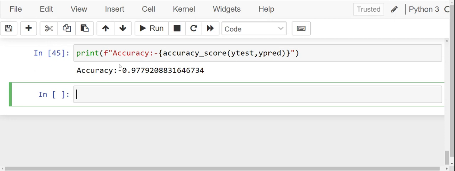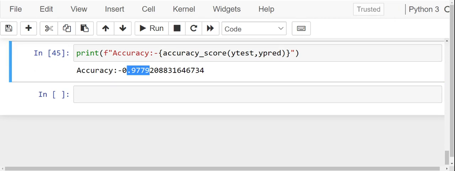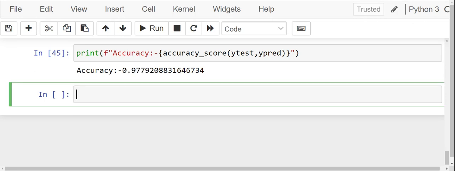Now let's run this. We get an accuracy of 0.97, that is 97% of the time the model correctly predicts that a person actually has corona. So our model has a good accuracy score. Now let's print out the confusion matrix. Print confusion_matrix of ytest, ypred.